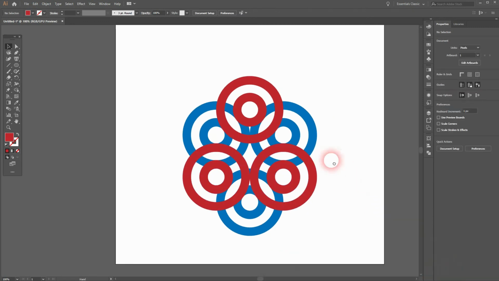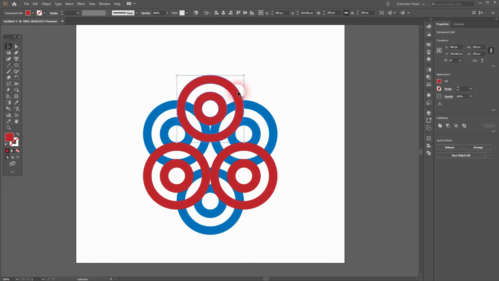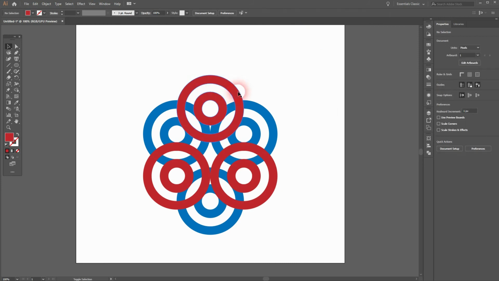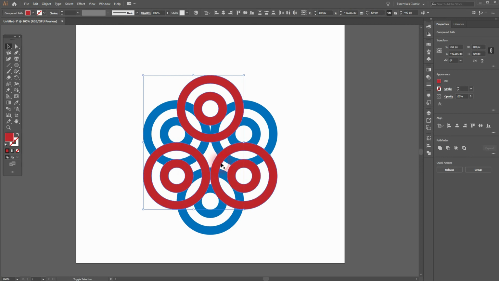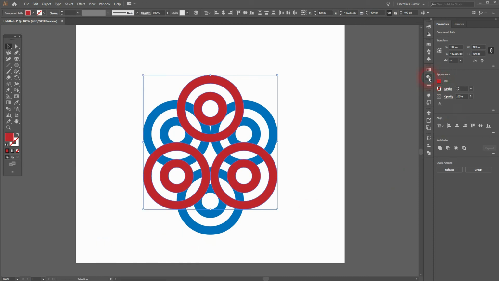Alright, now we'll give it this transparency overlay effect. Simply shift click on the red ones, they should be grouped. Then go to Window, open your transparency menu and change the blending mode to multiply. And that's it. This is how you can create this effect.